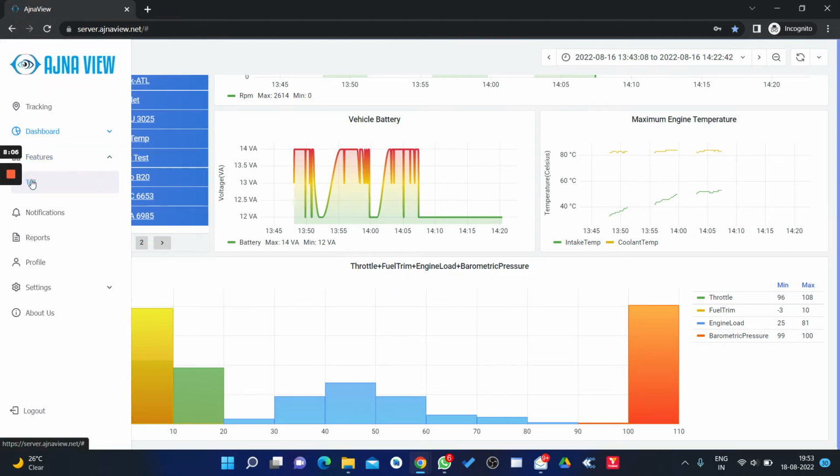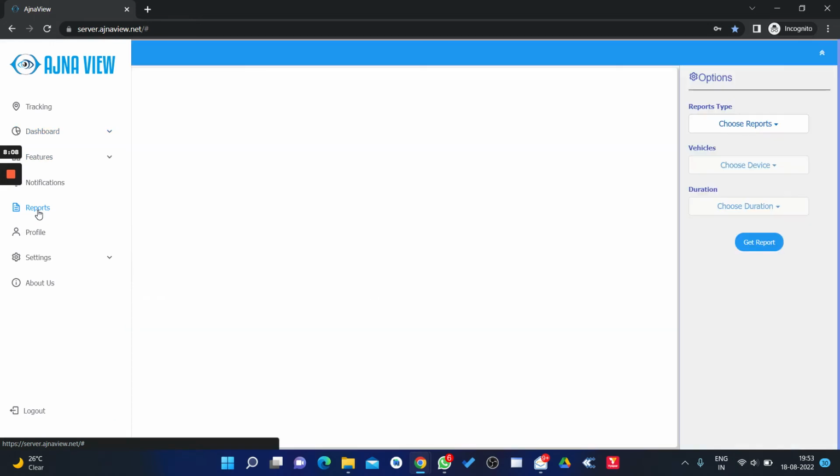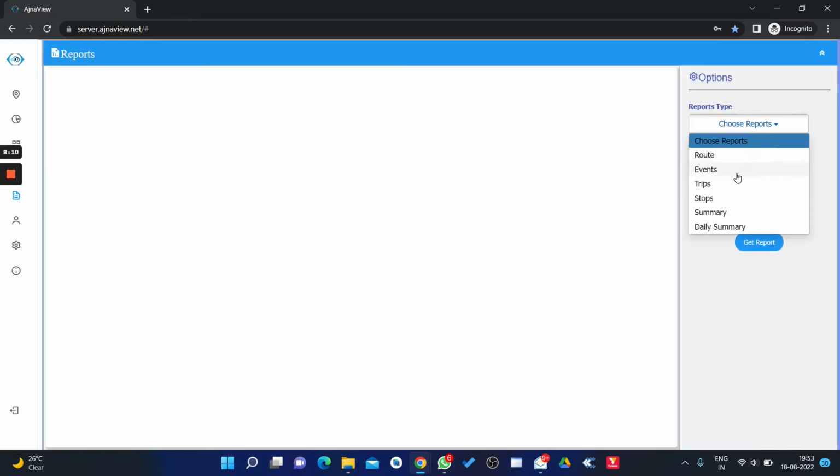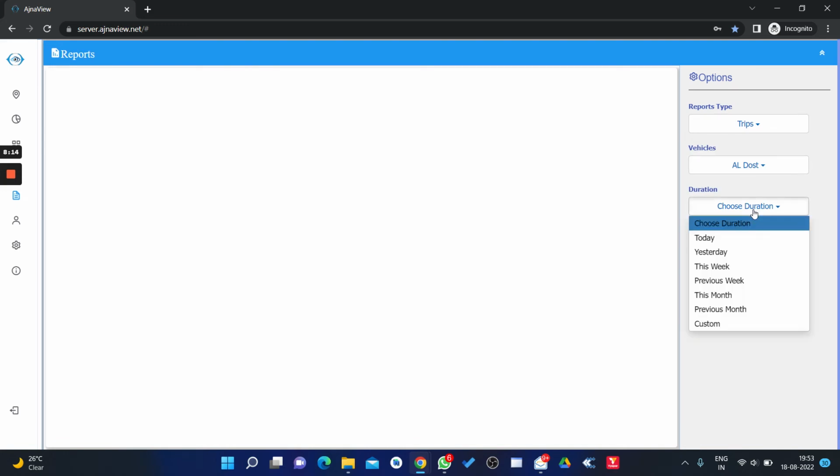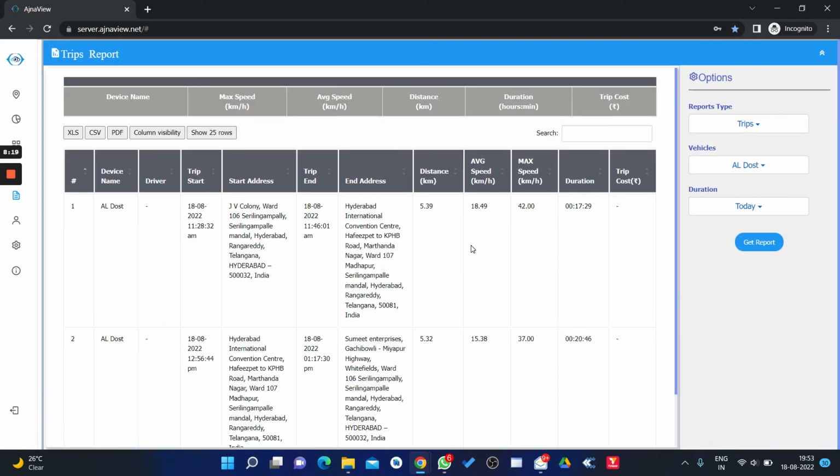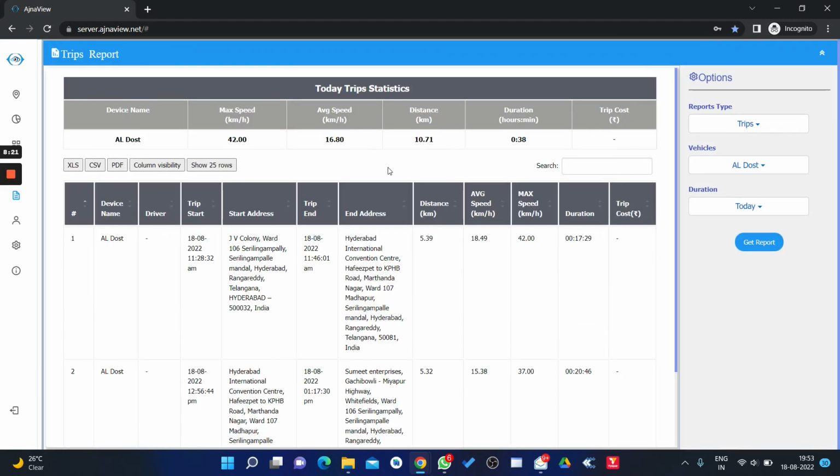Now let's go into the reports part. There are multiple reports like trip reports, and you select the report and click on get report. You will get a summary report of the trips. So 42 kilometers per hour max speed, average speed, distance, and duration.